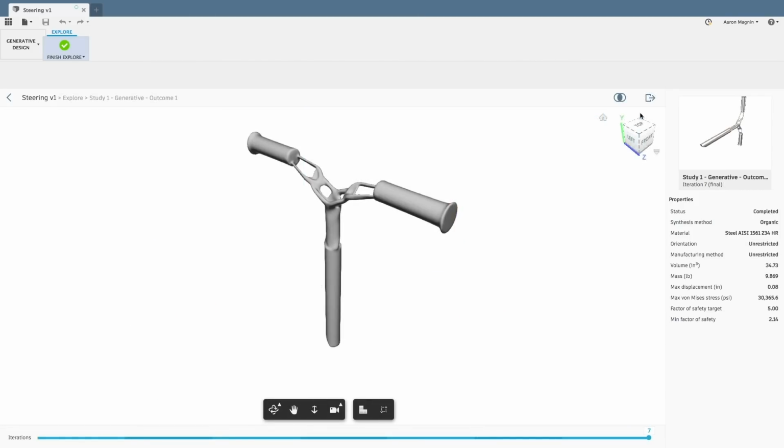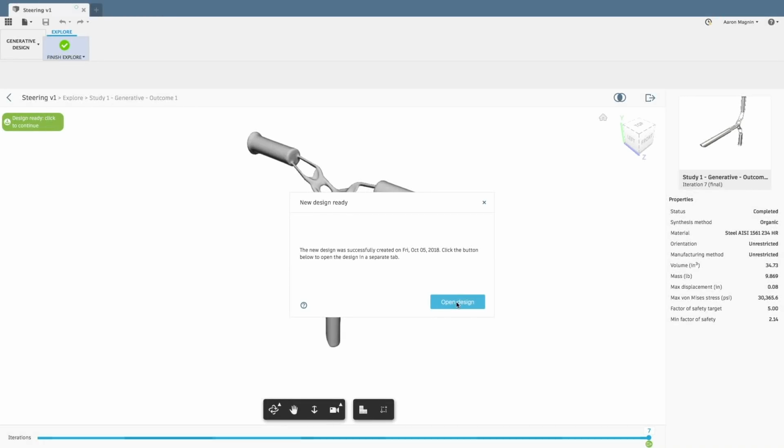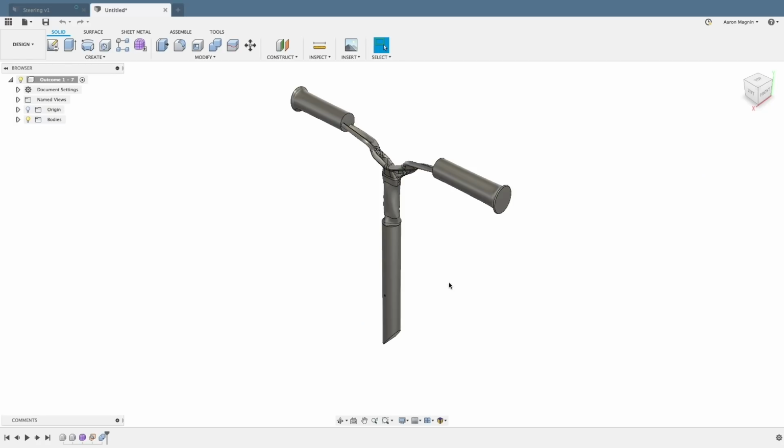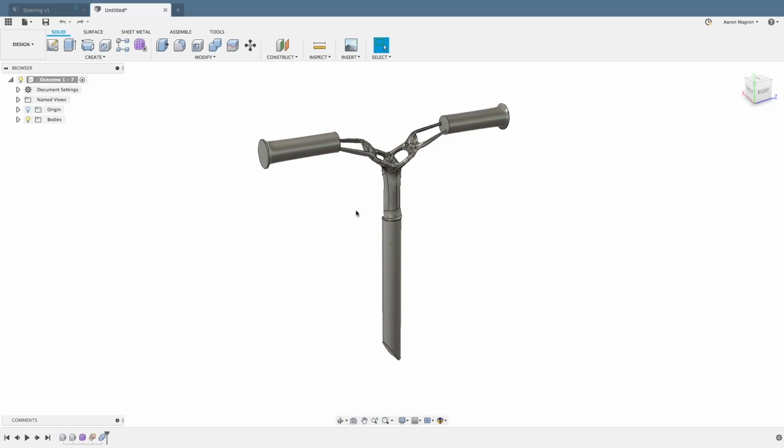When a solution is selected, we can now create a new design from the outcome. No more downloading, uploading, and converting. Just hit the button, and the generative design is opened in a new tab. And if you were blown away to get B-reps out of those results, the next bit, which is definitely new, will leave you flabbergasted. This file has history.